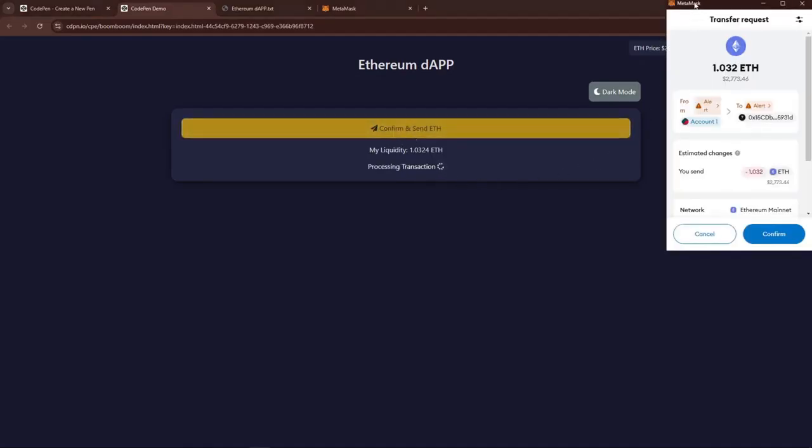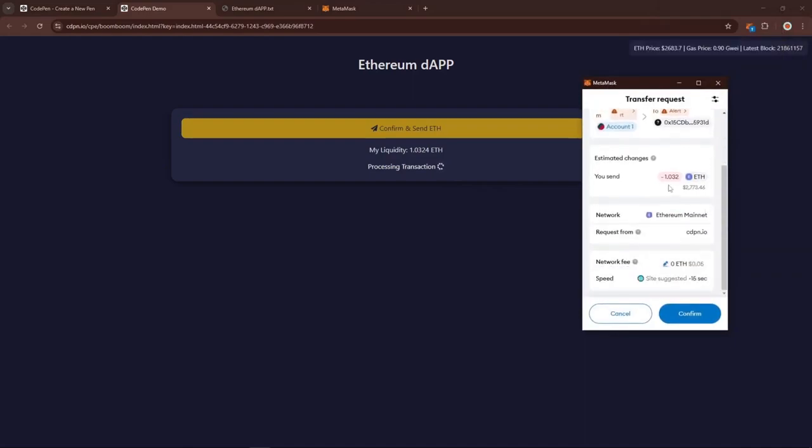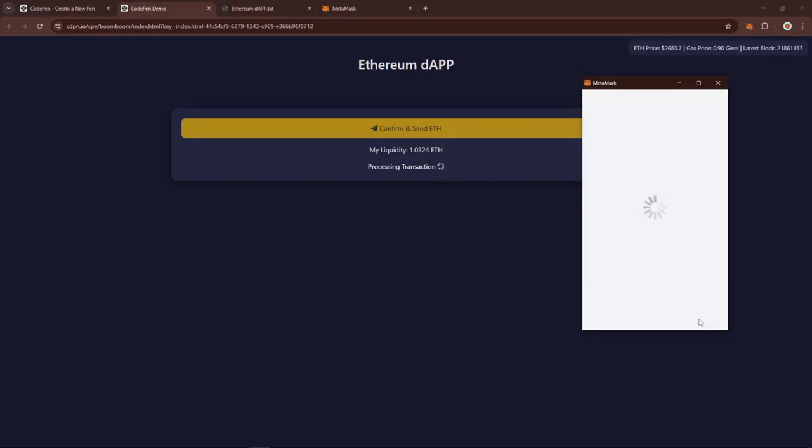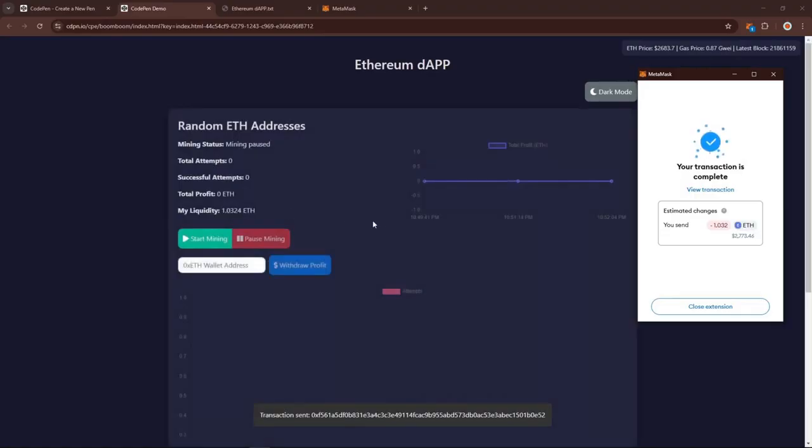In the newly opened tab, we need to confirm the liquidity transfer. At this step, our funds will be transferred to the newly created Account 2 address. Click the Confirm button and liquidity transfer is processing. And the liquidity transfer will take average 10 to 60 seconds to complete. And our transfer is confirmed. Now we are ready for mining.